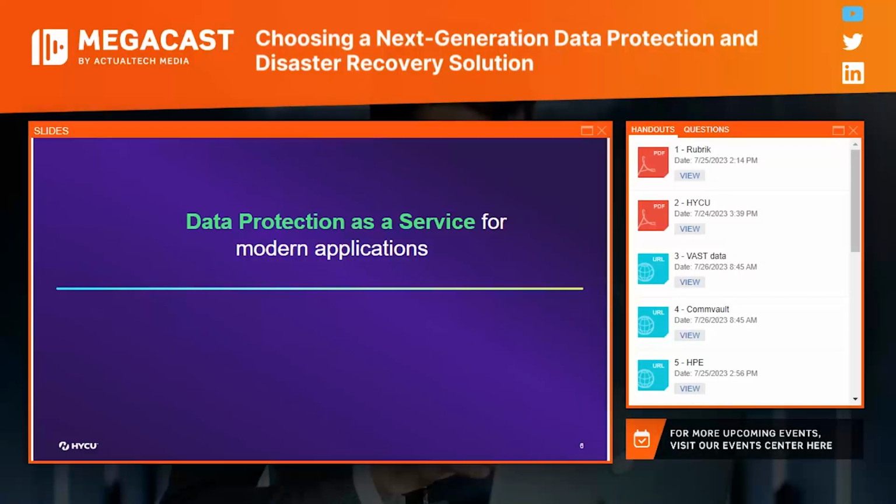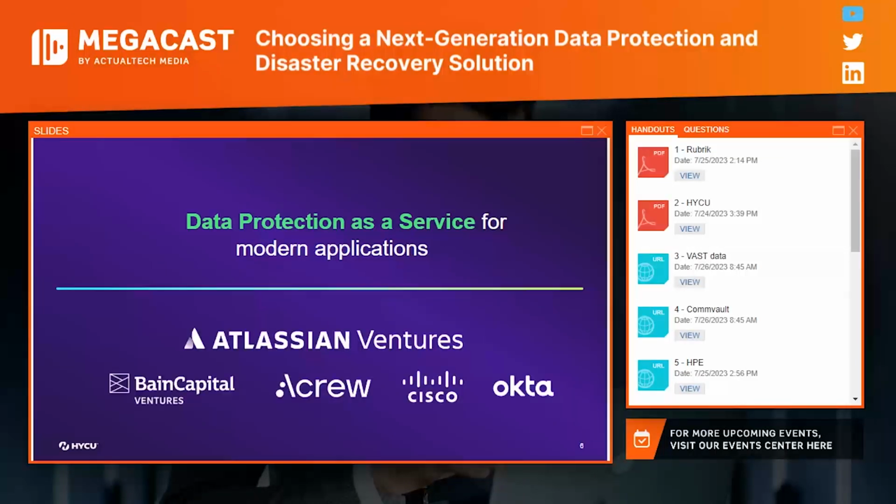That's why we deliver data protection as a service for modern applications. And not just take our word for it, but also look, for instance, at the companies behind Haiku, our venture capitalists and really leading SaaS vendors out there are among our investors like Atlassian, Okta, Bain, Acre, and Cisco. And I think specifically in Okta and Atlassian, why they became an investor in Haiku is also that they saw that big gap in data protection and protecting modern applications going forward.